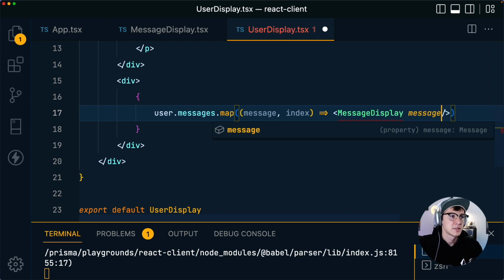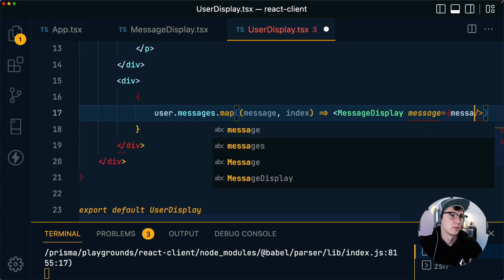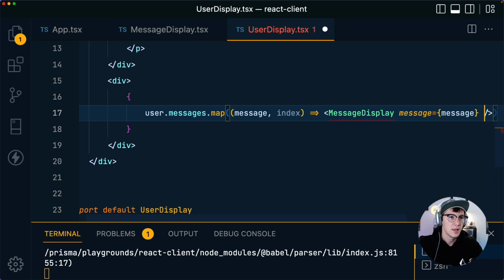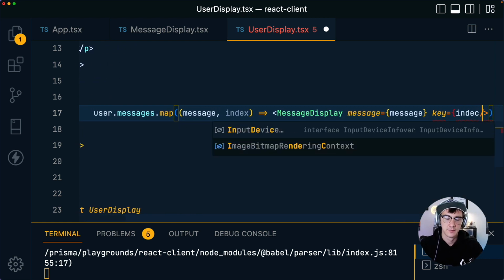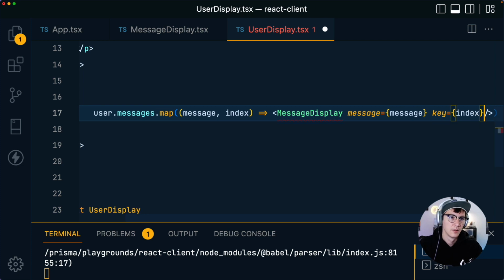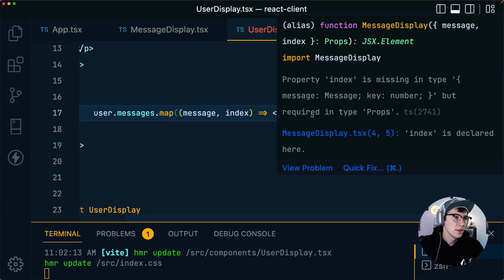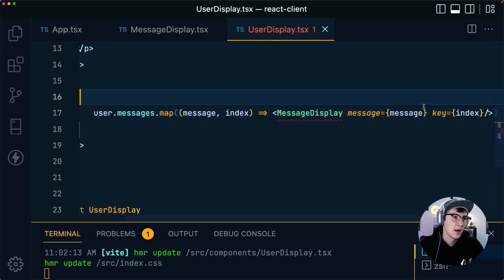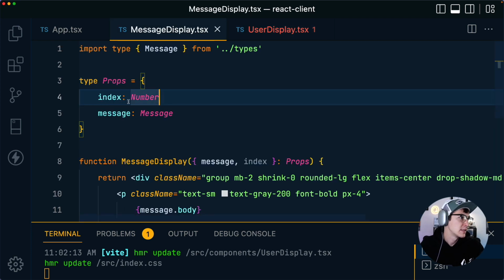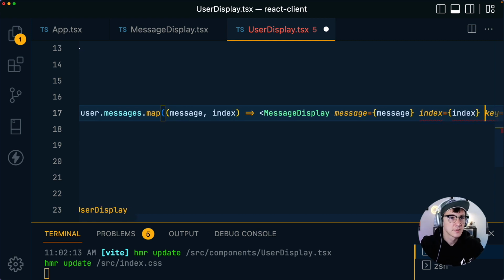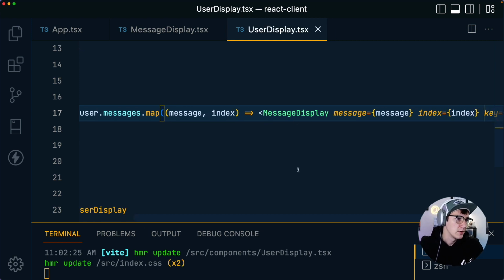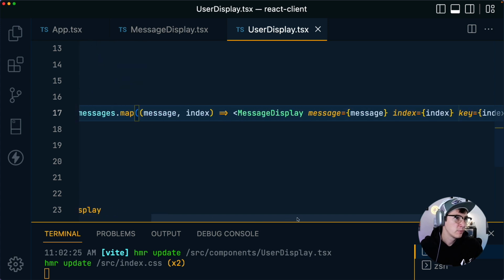And we need to pass this our message, and we need to pass this our key, which is an index. There we go, and then this is complaining index is missing. Ah, yes, that's right. So we do have this index key here, so we need to make sure that we pass that in as well. So I'll do index equals index. There, so now that's happy, and we should be all good to go.